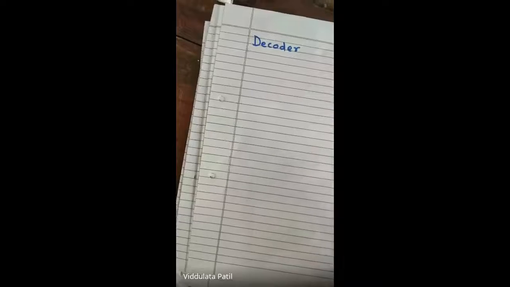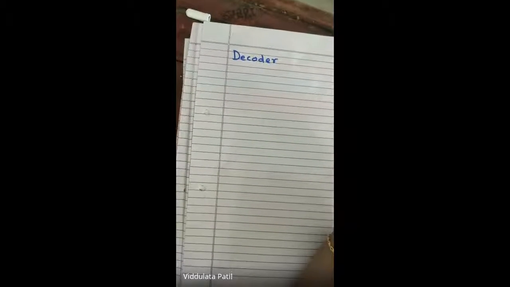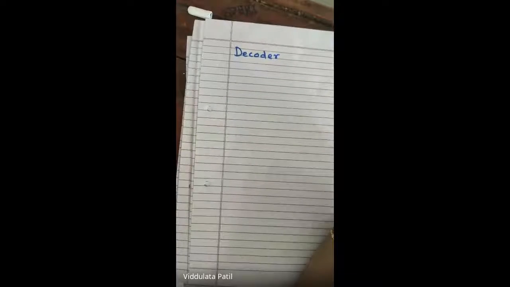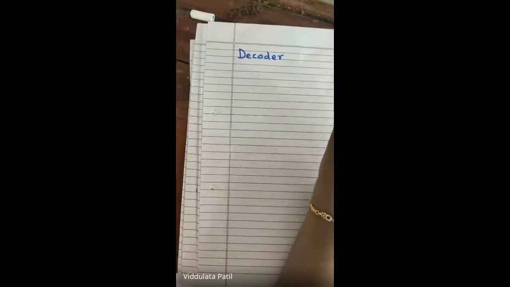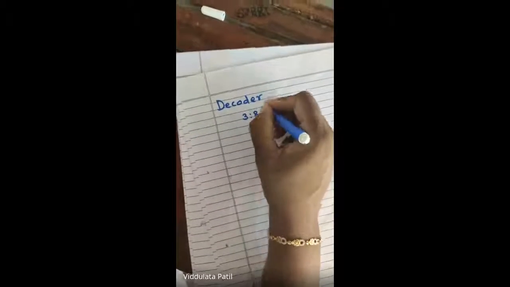That means here, if we have n lines of input, then it is converted into 2 raised to n lines of output. In an encoder, if we have 2 raised to n lines, then they are encoded into n lines of output. So here exactly the opposite output we are getting. So these n input lines are decoded into 2 raised to n lines of output. So now again for this we will take the example of a 3 to 8 decoder.